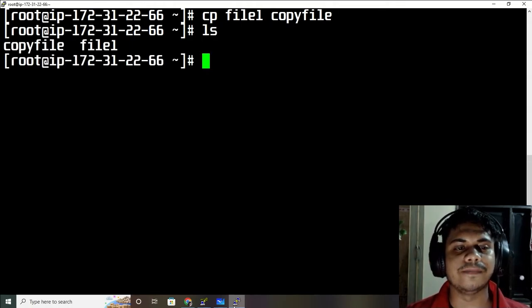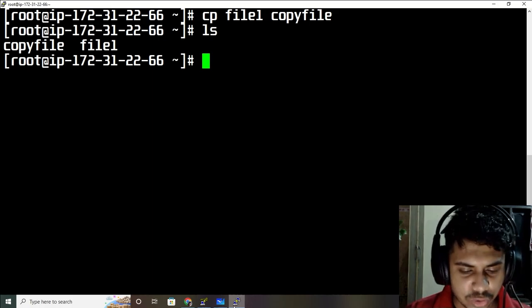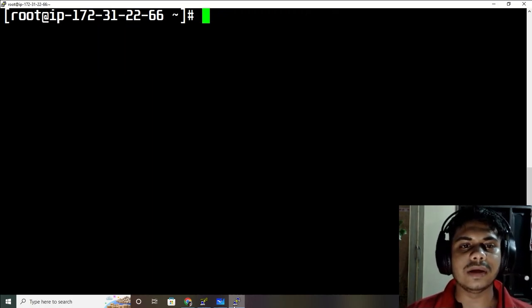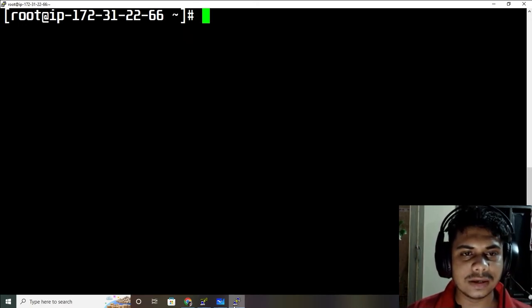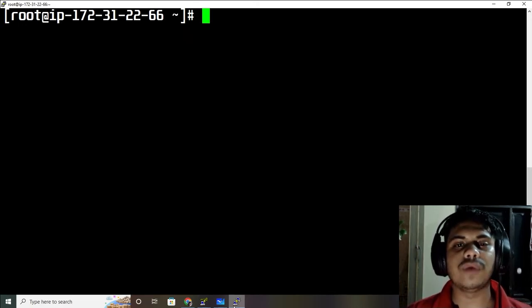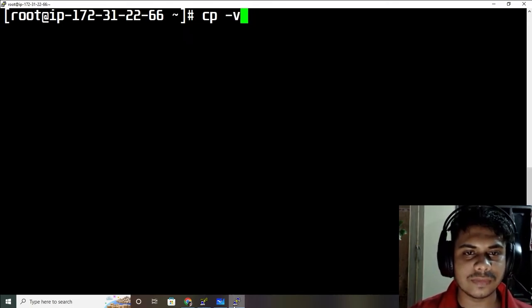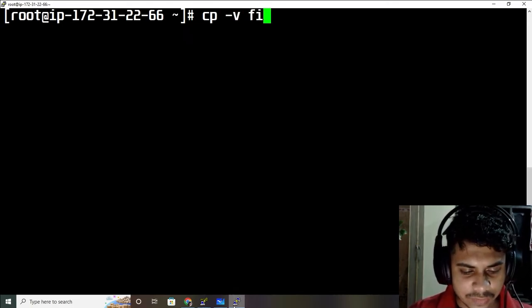All right, but if you want Linux to also tell you that your file is copied and pasted, what is the command? cp hyphen v in lowercase. All right, now you have to write the source, file 1.